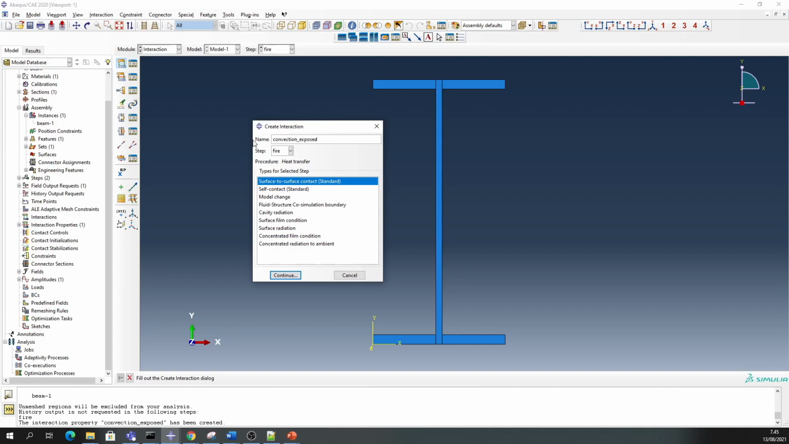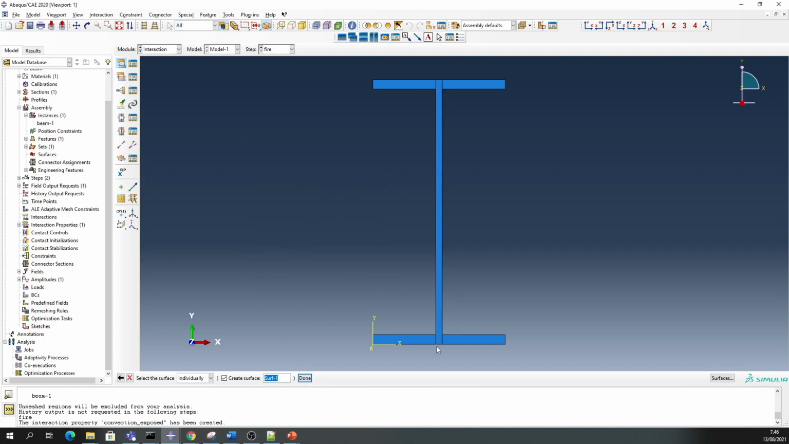exposed side, and the step is fire. That's the reason why we have to define the step, the fire. We need the surface flame condition and surface radiation condition for the convection boundary condition and the radiation boundary condition. These two are needed in a fire analysis. The surface flame condition we have to apply to the surface. So let's say this is the exposed surface.